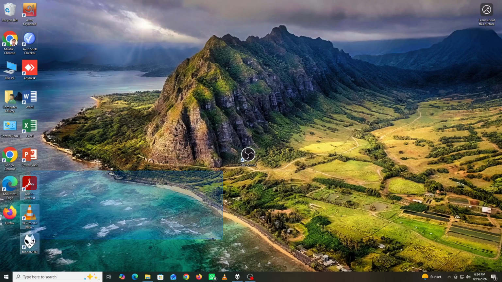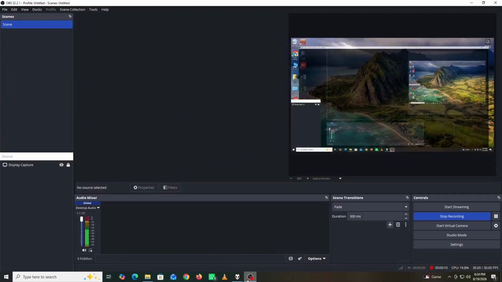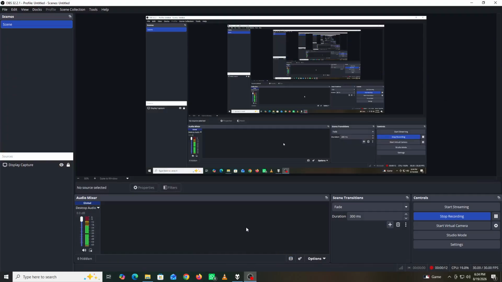In this video, I'll show you how to set up OBS Studio for recording in 2026. First, open OBS Studio on your computer. If this is your first time using OBS, the auto configuration wizard may appear. Since we're focusing on recording, choose the option that prioritizes recording and follow the recommended settings.